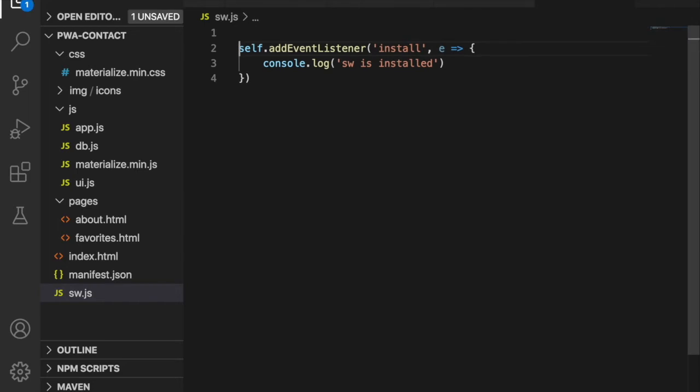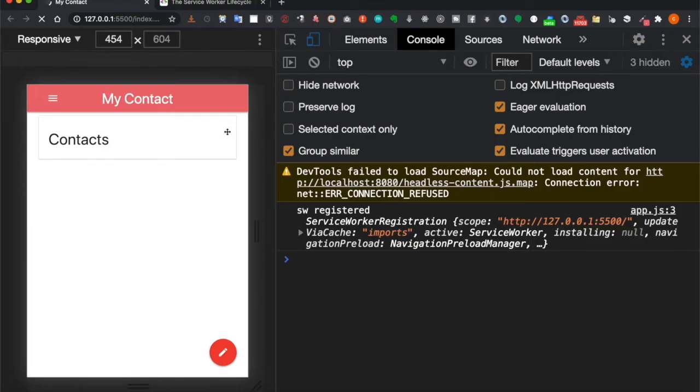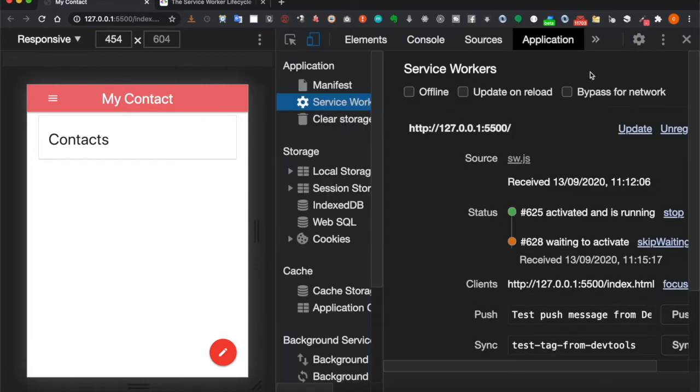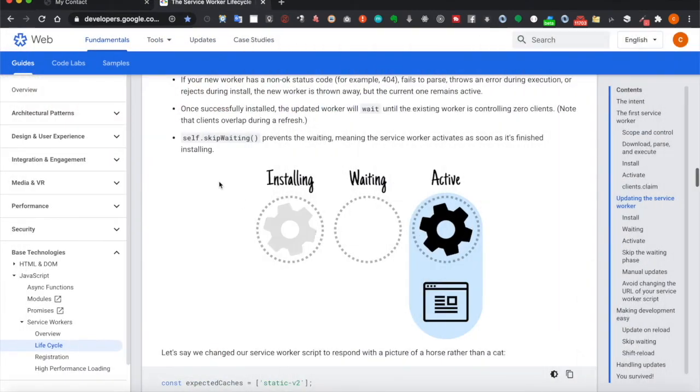However, if we go to the service worker and then make some changes and then go to the website again, you can see "service worker is installed." If we go to the Application tab and go to the service worker, you can see the new service worker is still waiting to activate. As we can see inside this animation that we already showed before, the new service worker will not take over until the existing service worker is removed by closing the browser or closing all the tabs.